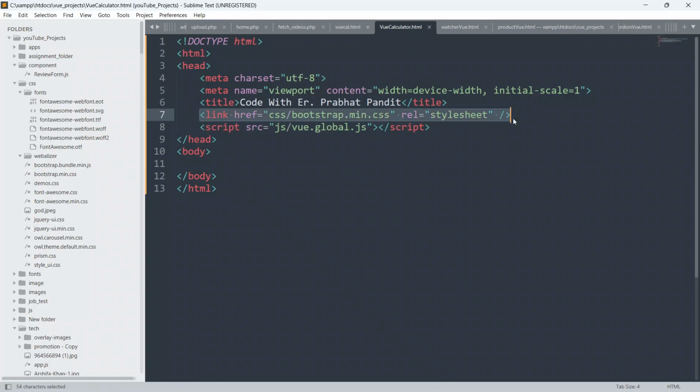Okay, so guys, here I'm also using Bootstrap, so that it will save a lot of time on writing the extra CSS.